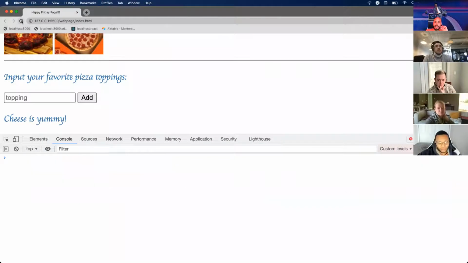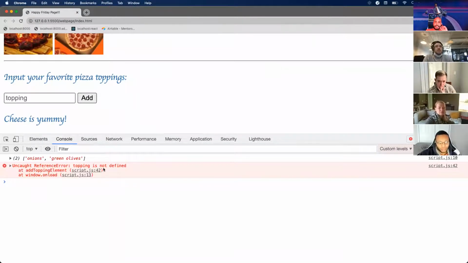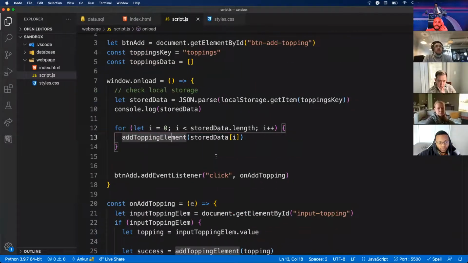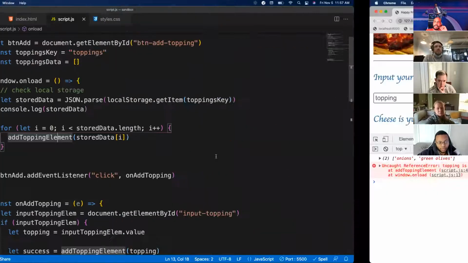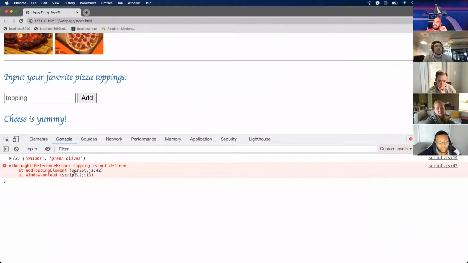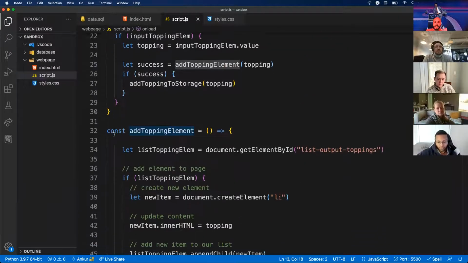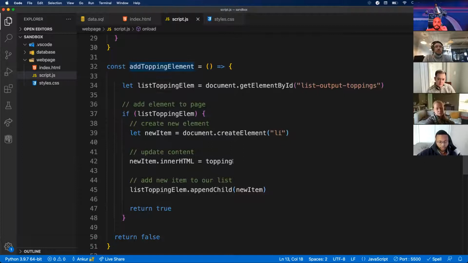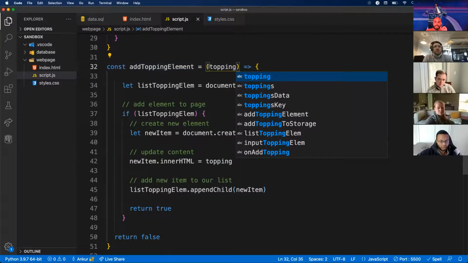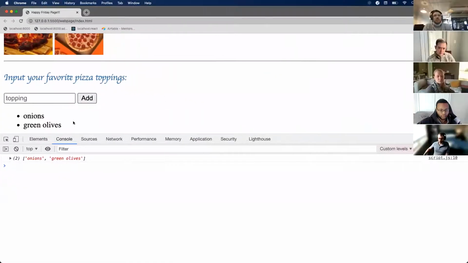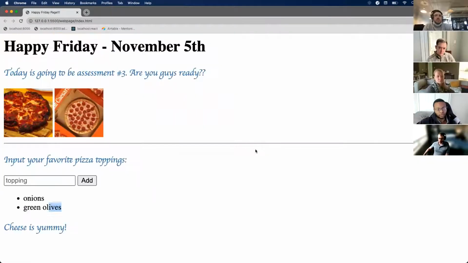Okay, refresh my page, fingers crossed. Topping is not defined. Where's topping? This says script 42. So 42, topping. Topping is an input now. Will that do it? There we go. All right. Some bad coding there. Hopefully I'm not a good example for that, but eventually we're getting it to work.